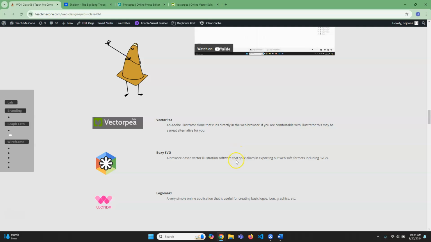But again, if you are interested in any of this, I would do some research, look at what the various options are, and if you're super interested in it, then it would probably be worth maybe investing in Illustrator.